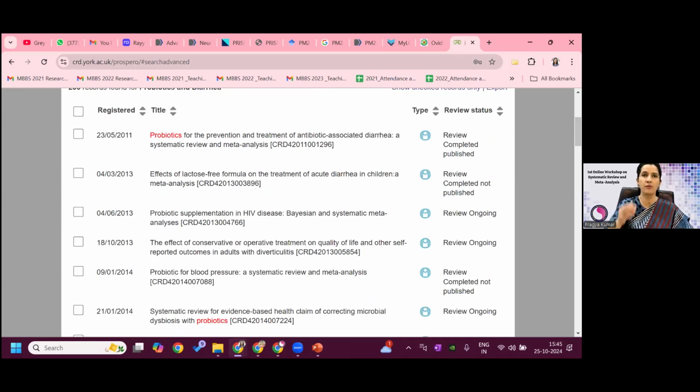So regarding your topic also, like Dr. Arpan was saying, you can go to Prospero and you can type any random thing also. And you can see if somebody has done it. Random is not that random. Definitely you are going to have something in your mind, and regarding that PICOT format, you can see what other people are doing. And it shows whether they are doing it or not.